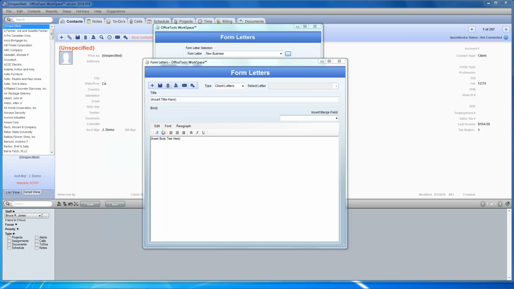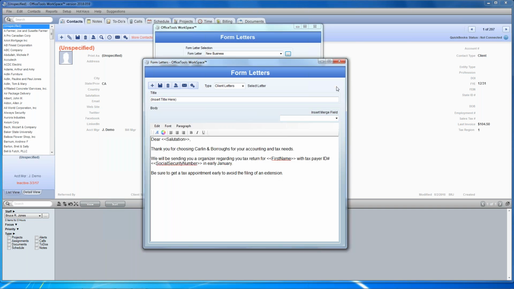So just as an example, I'm going to go ahead and choose one of our options in here, new business. You can see it says, Dear Salutation. And salutation is a field over here on your contacts tab. So on and so forth down the line. We'll be sending you an organizer for your tax return for this specific person. First name is a field. Social Security number pulls from the Social Security number area inside of OfficeTools, and then so on and so forth.